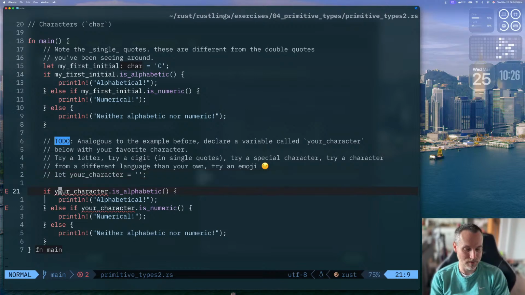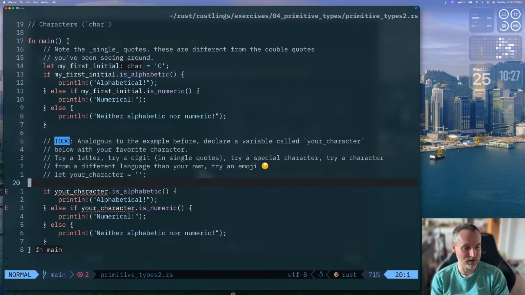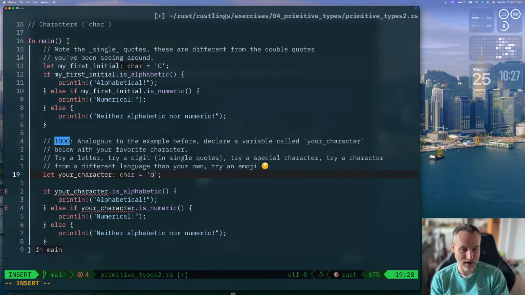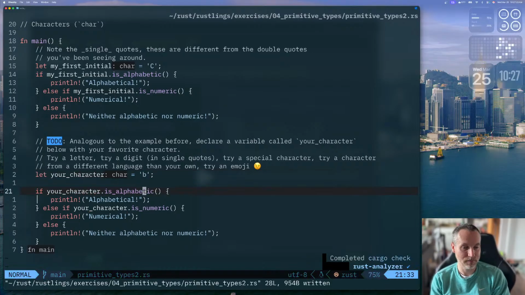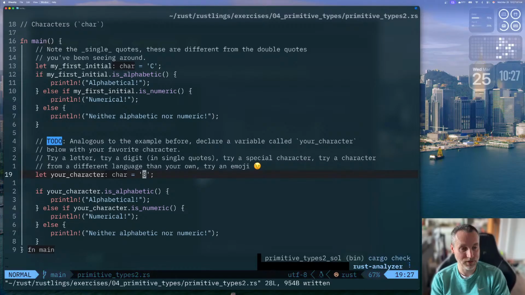So that I'll show you here. This is what we have right now. That's our your character is not in scope. So I'm going to actually uncomment this line. It does want us to put a character in here, so I can't have an empty character. Okay, so I'll just put, I don't know, B. So it's going to print out whether it's alphabetic, numerical. So it is alphabetical. But then it's saying try a different value here.